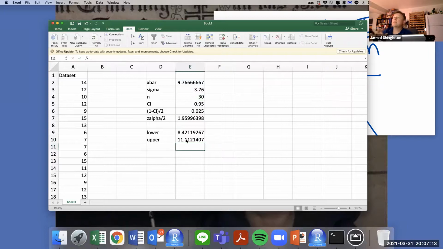So what is this telling us? It's telling us that I am 95% certain that the true mean of the population that this sample is taken from is between 8.4 and 11.1.